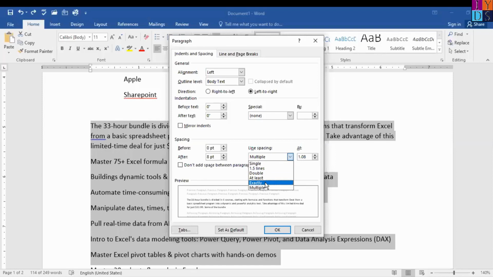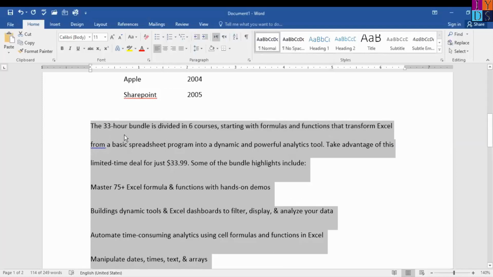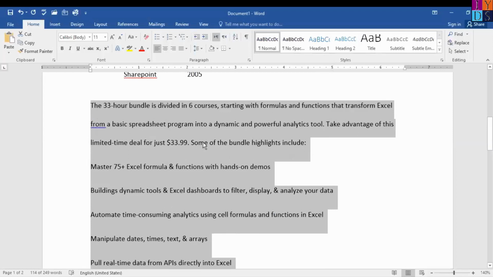Just click double. Here you can see the changes in the document. The spaces of each sentence will be increased. The paragraph spacing will change in the document from the drop-down menu.